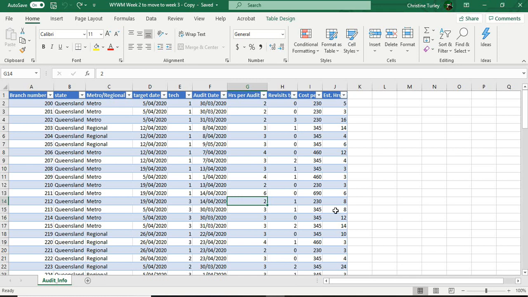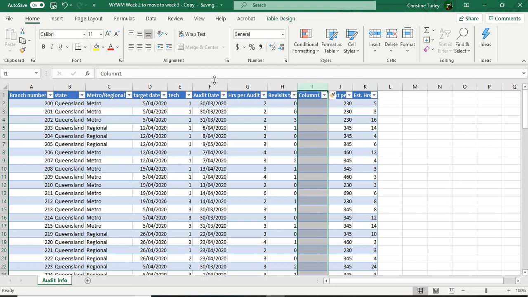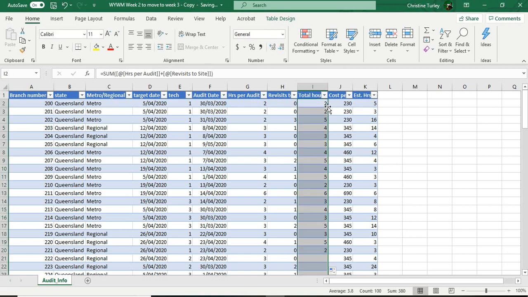Okay, this week we're going to start with inserting a column between revisits and cost per audit, and I'm going to label this one total hours. And we're going to just add the hours for the audits together. So we're going to go hours per audit plus revisits and enter. And then we're going to double click down.